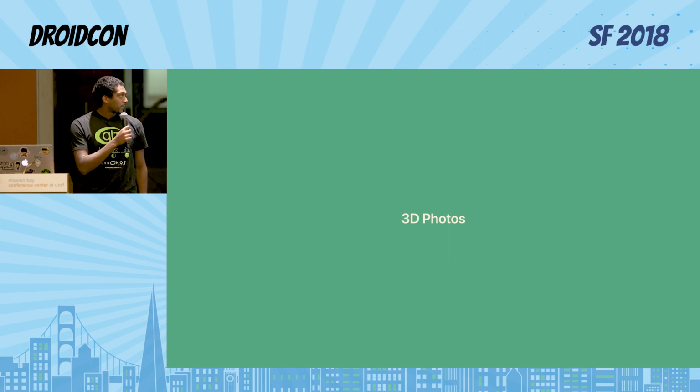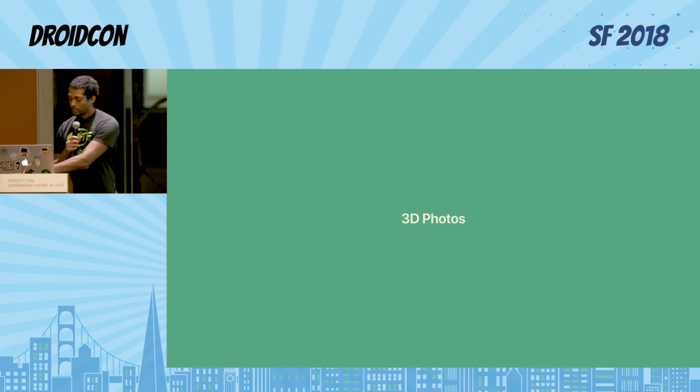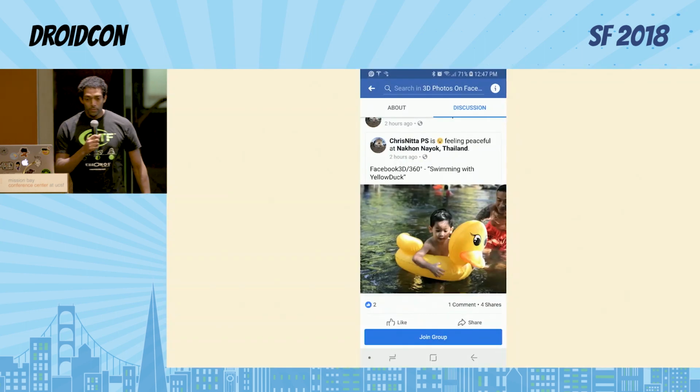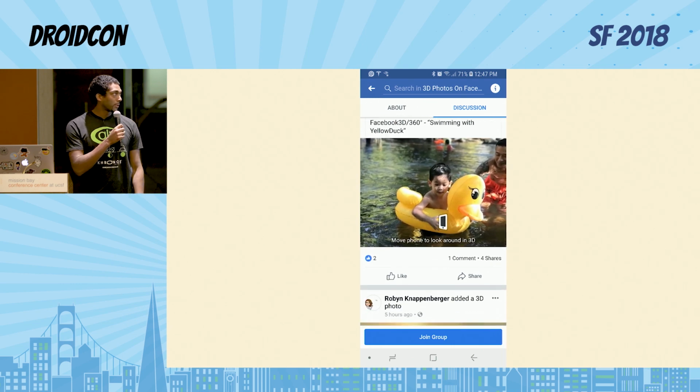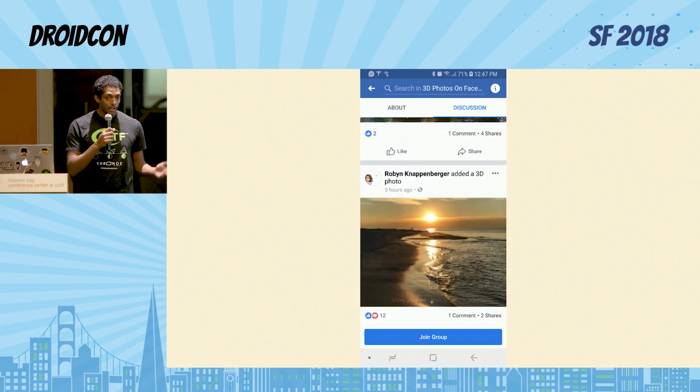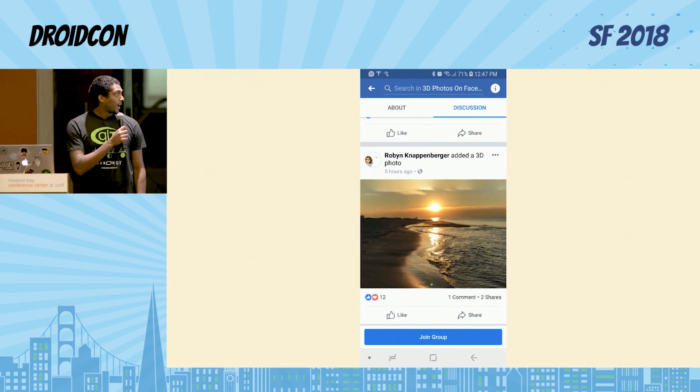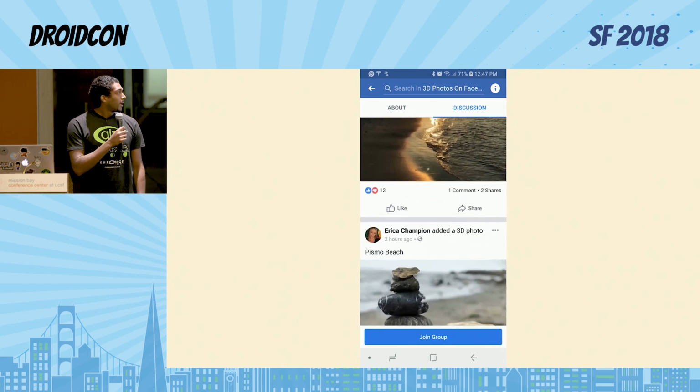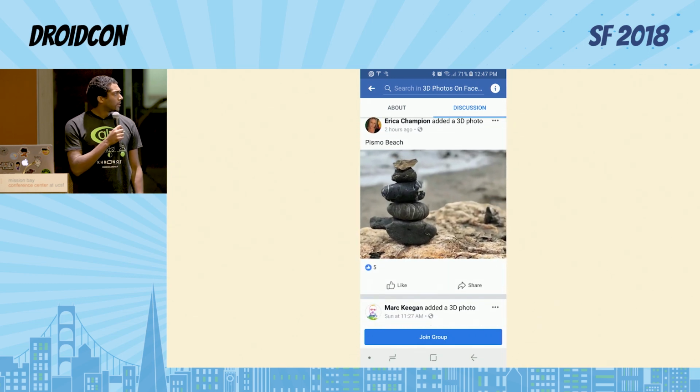And then a recent feature that we launched was 3D photos. 3D photos just sits on top of the 3D post architecture. Behind the scenes, this is using glTF 3D meshes. Some of you may have seen this already. I think we launched this maybe a few weeks ago.